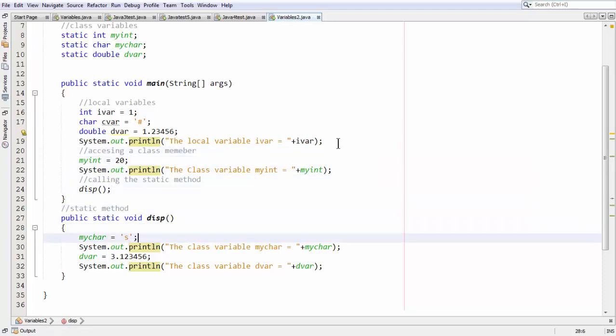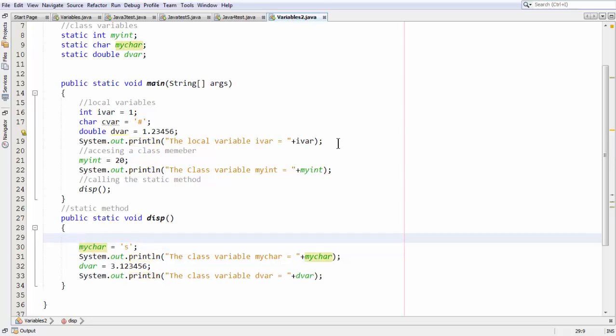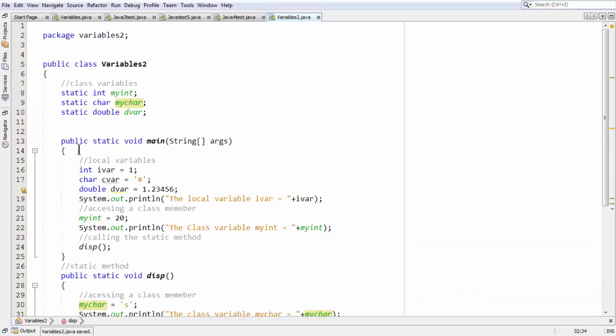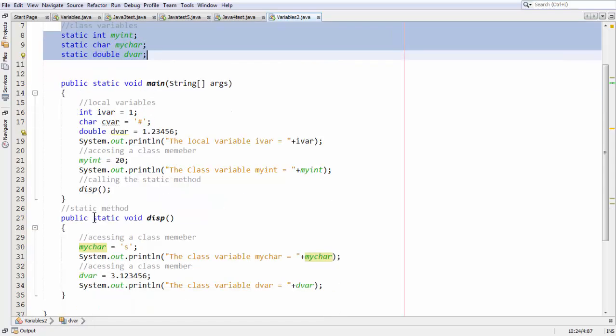So here also we are accessing the class members. Let's have a comment here: accessing the class member. A comment here also: accessing a class member. So not only within the main, you can also access these class level variables within the other methods also.